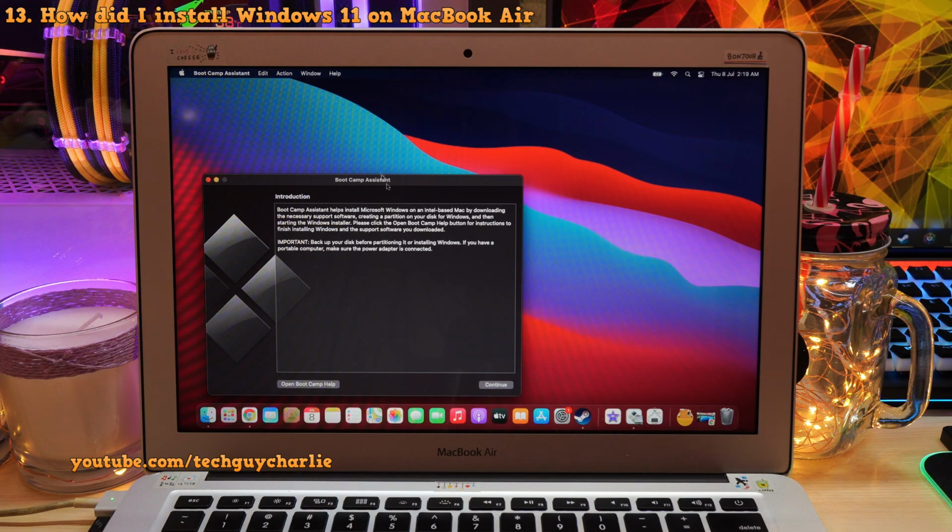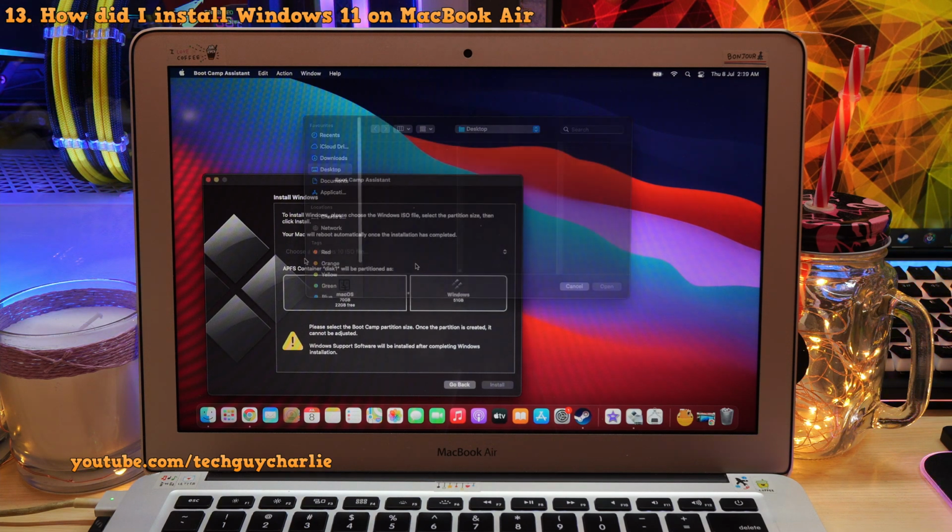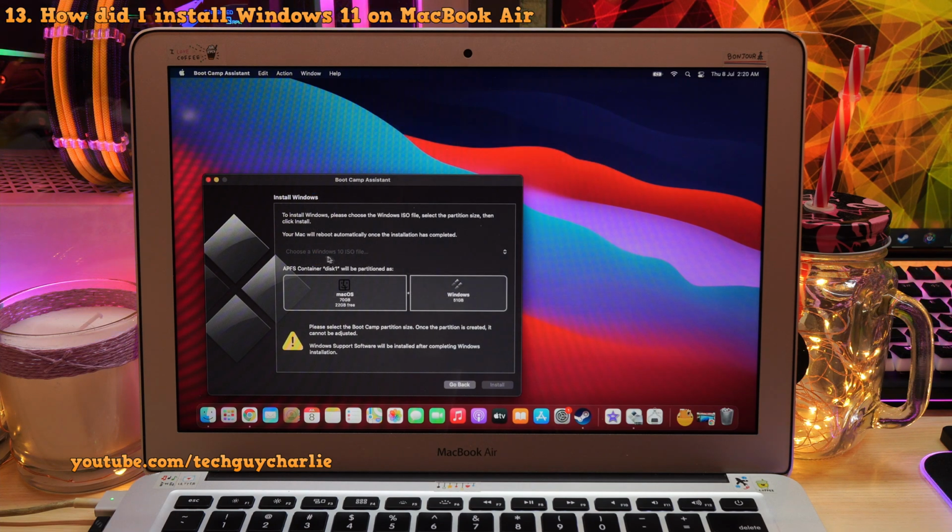After that, you will need to open up the Bootcamp Assistant. Click on continue, repartition the hard drive, give the Windows partition at least 50 gigabytes to work with. Then click over here, point the Bootcamp Assistant to the Windows 11 ISO. Now, even though it says over here, choose Windows 10 ISO file, Windows 11 ISO did work just fine. Anyways, after you choose the ISO file, click on install and the MacBook will automatically do its thing, and then it will restart into the Windows setup.